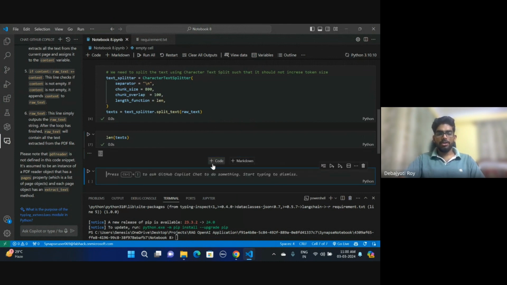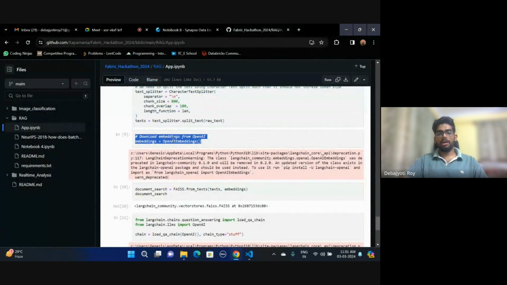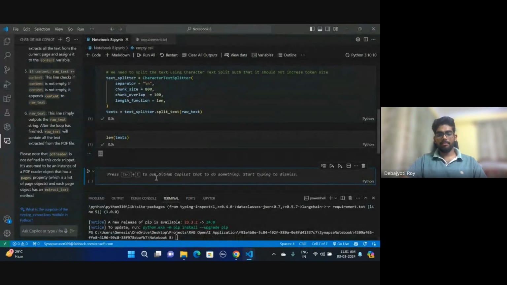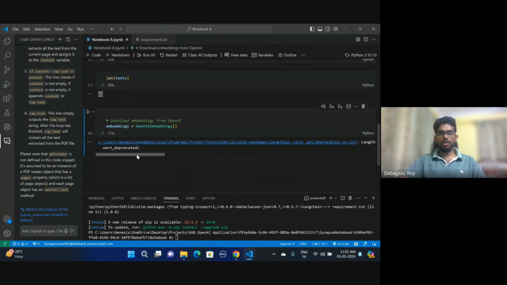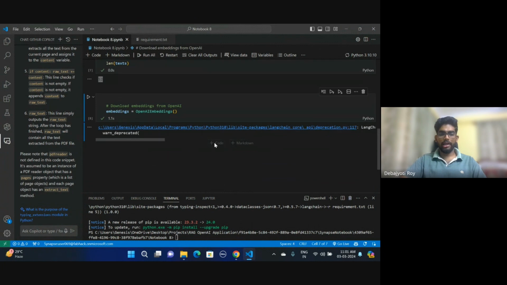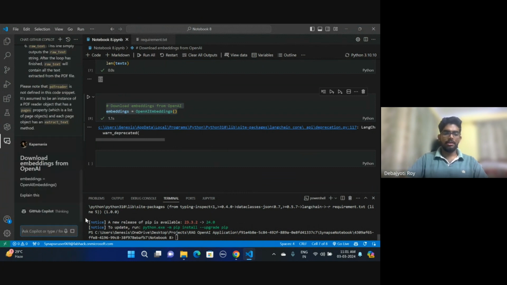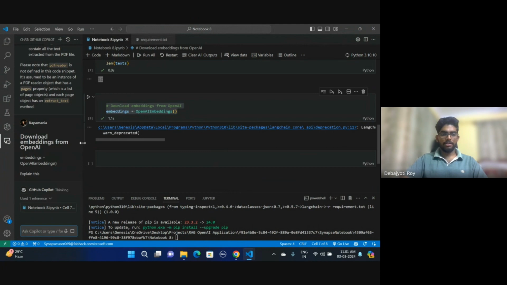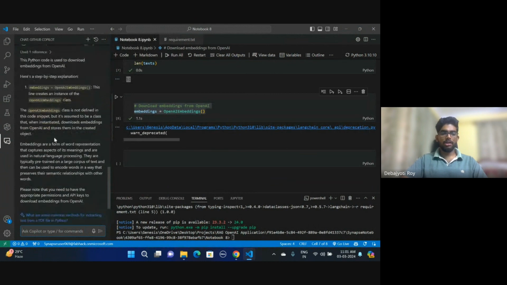Now, once this tokenization is done, we will download the embeddings using OpenAI embeddings. It will show some warnings, which we can ignore, and we can see that the embeddings are done. If you want to know in more detail what it is doing, you can always ask Copilot to explain this. It will again give us the reference of the code snippet and an idea of what it is basically doing.